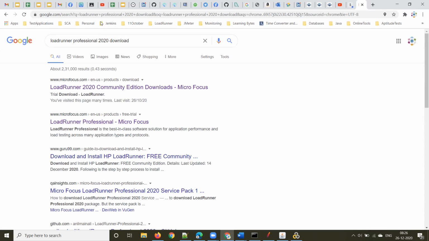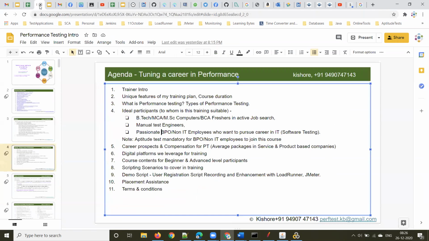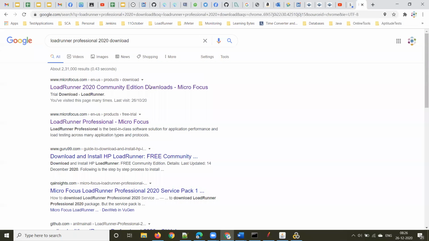So good morning, everyone. In the first demo session yesterday, I covered all these data points as you can see here. In this second demo session, I'm going to start by giving a demo on LoadRunner 2020 Professional version.